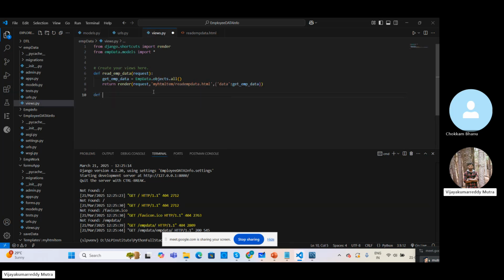Now create one view to create the object, that means create the record. So here, create emp data. I pass the request. Guys, I want to tell you some difference after this one. Before that, we have to create forms. Why? Because when you're giving the data, we can't give it directly to the models, right? So we have to create the forms. From forms, it will go to the models, then it will save in the database. The flow goes like this.